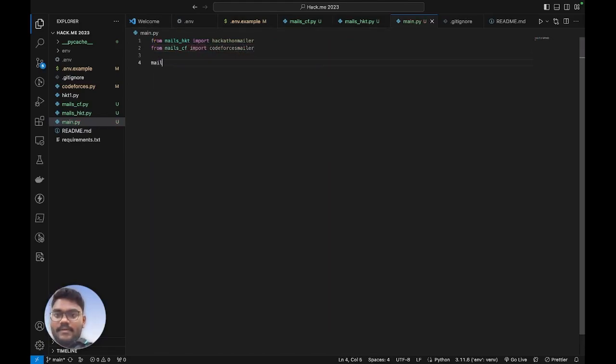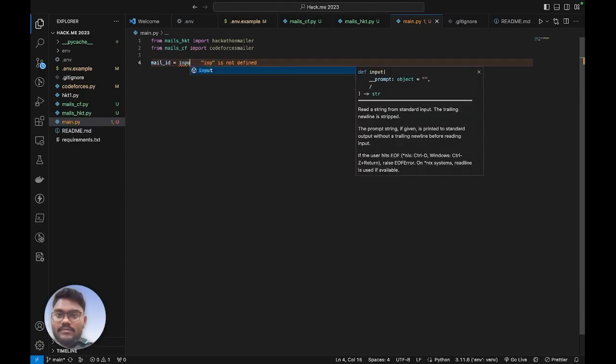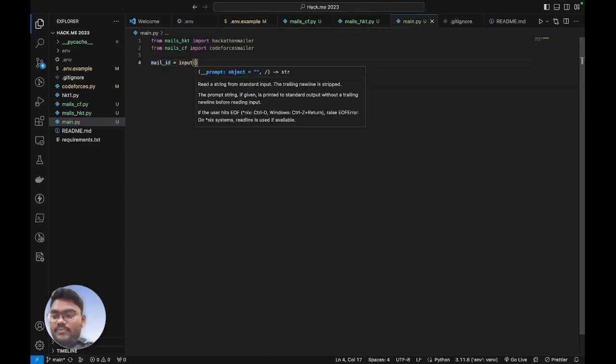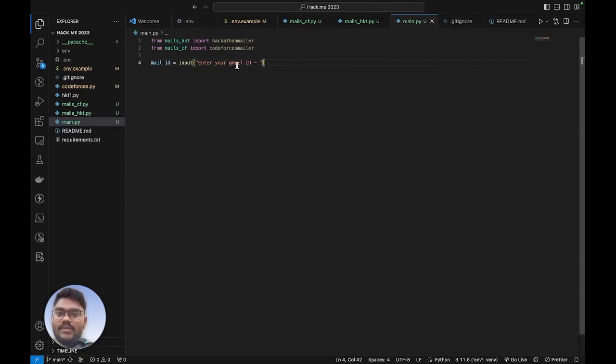Okay, now we will take the mail ID as input. Enter your Gmail ID. As this SMTP library and our mailer is only available for Gmail, we have to put one check for this Gmail.